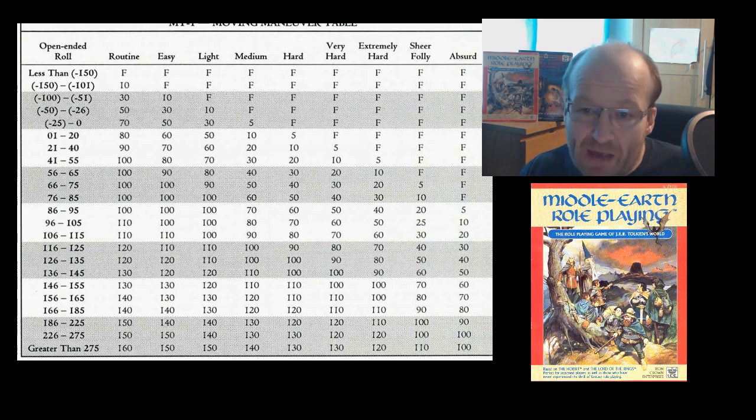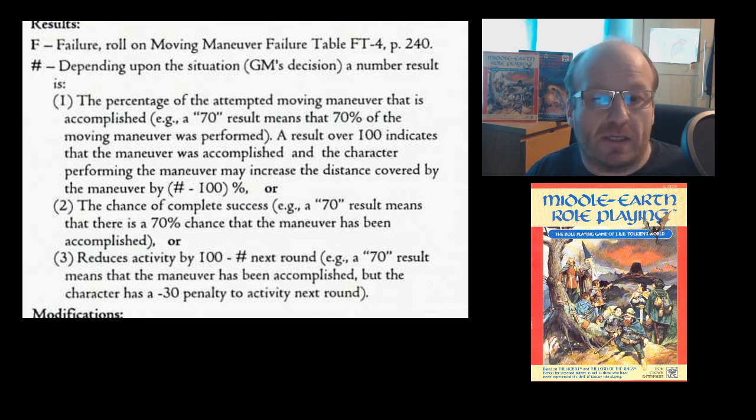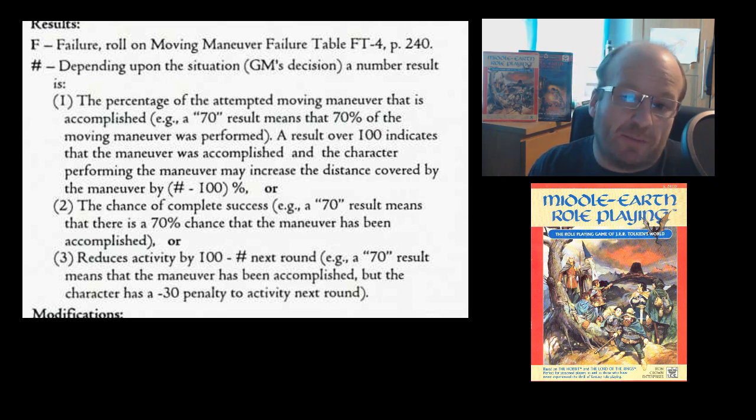A result of F is a failure, a fumble. There is a fumble chart to roll on. But any result in between F and 100 can be applied in one of 3 ways. It could mean the percentage of the action that is actually accomplished. It could mean the probability of the action being a complete success. You do another roll afterwards. Or it could show the level of penalty that is applied to anything attempted in the following round. For example, a 70 on here would give you a 30% penalty on the next round, 100 minus the 70 result.